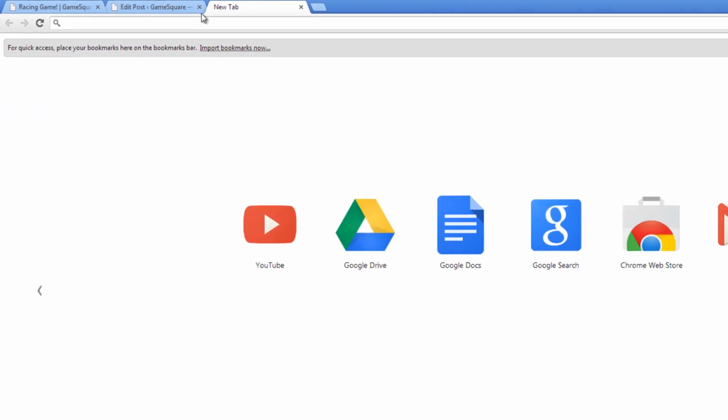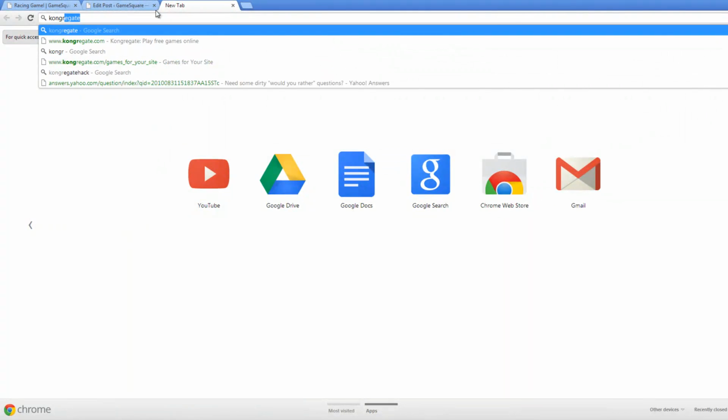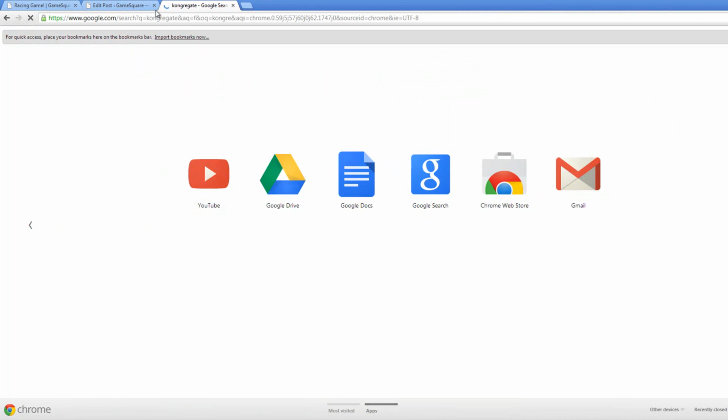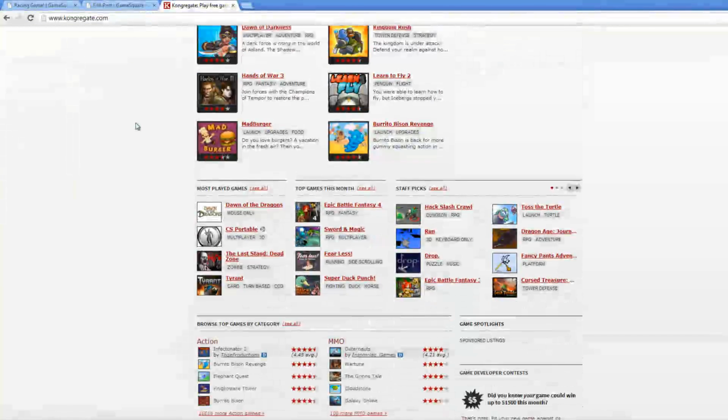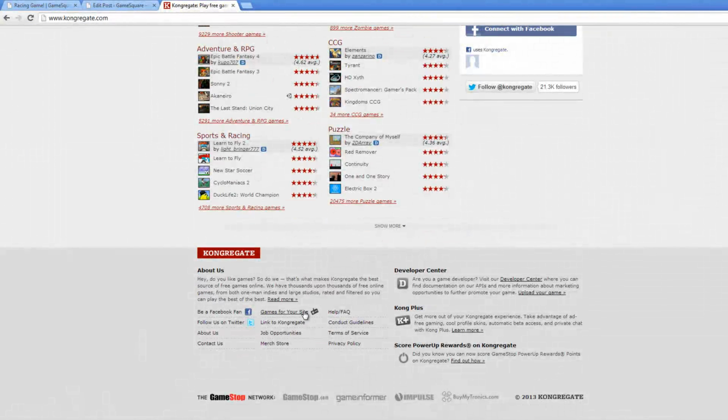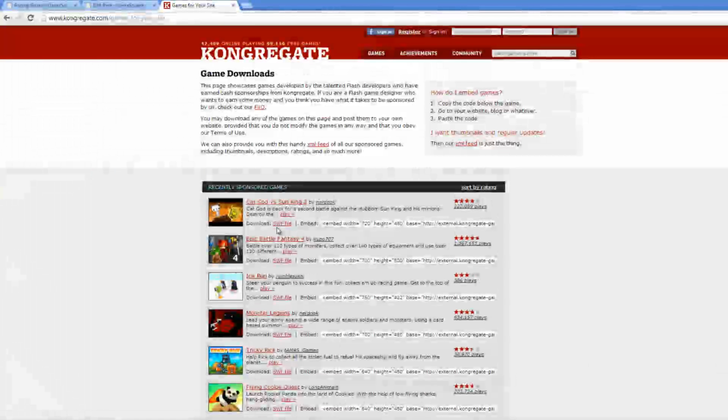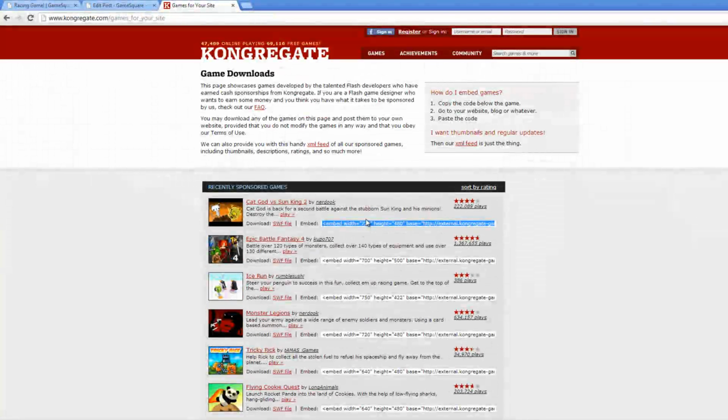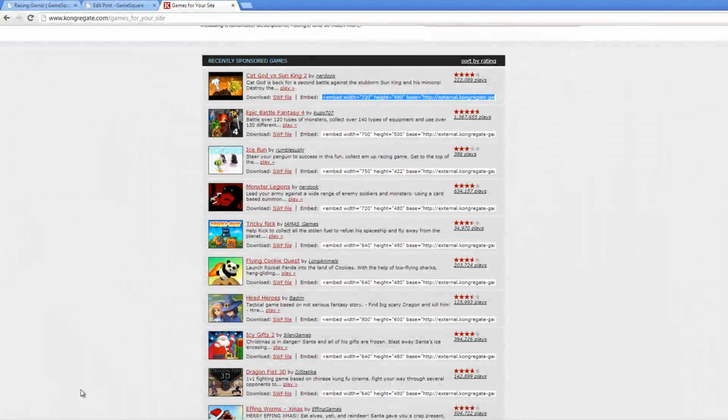Let's just go ahead and go over to congregate.com, and I think they have games for your site. And they have all these cool games. I think this is games from the games that they sponsored in the past. We'll take one of these games. See, those are pretty wide games, which is why we're going with a full width.